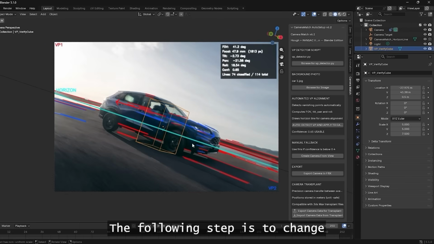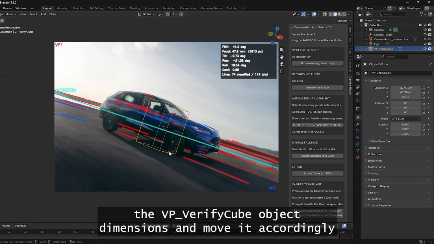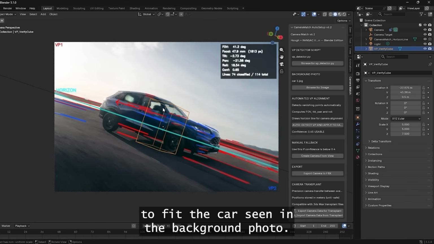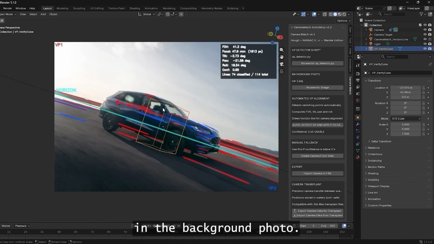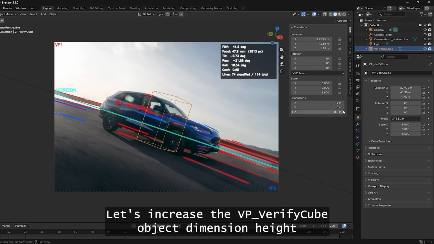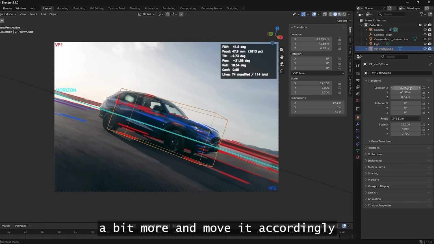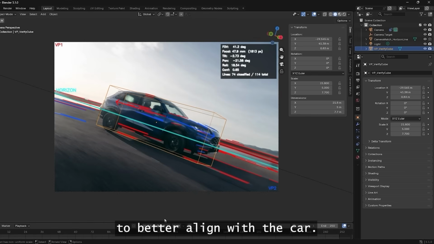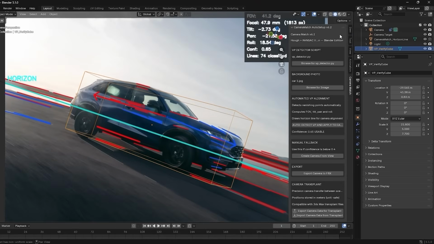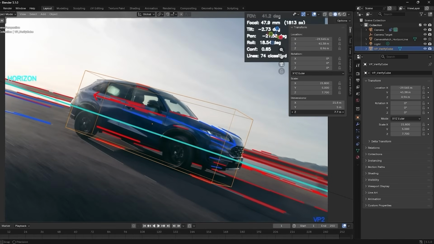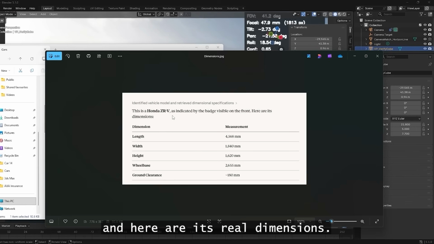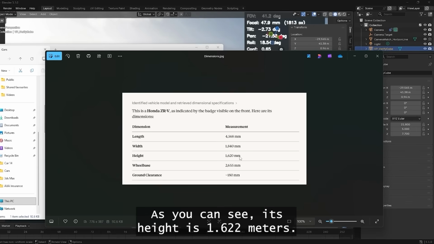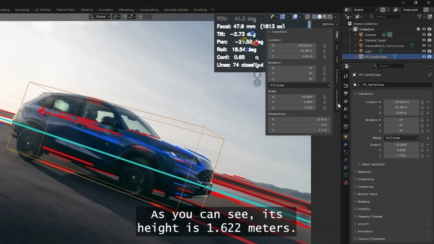The following step is to change the VP verified cube object dimensions and move it accordingly to fit the car seen in the background photo. The next step is to find out the real height of the car seen in the background photo. Let's increase the VP verified cube object dimension height a bit more and move it accordingly to better align with the car. The car in the photo is a Honda ZR-V, and here are its real dimensions. As you can see, its height is 1.622 meters.